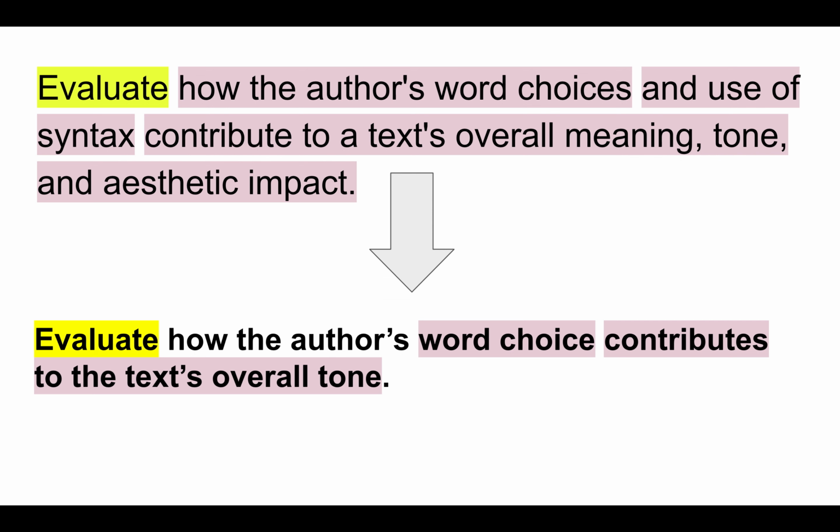And then I don't want to talk about meaning, tone, and aesthetic impact right now. I'm going to focus on tone because I don't think my students really have a firm grasp on tone. I don't want to add in all that extra stuff as one of my key focuses. Now, we might also talk about aesthetic impact by, how does this help make it beautiful? But that's not my key focus. So I am simplifying and unsmushing. I'm taking the standard and I'm picking what I'm going to focus on from that standard.